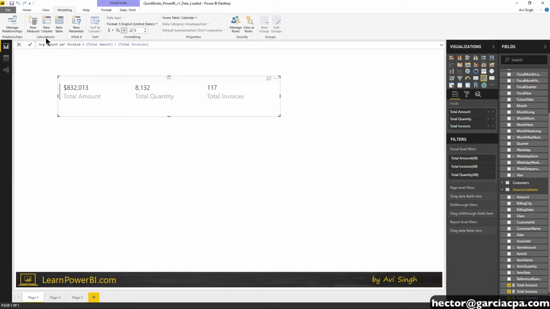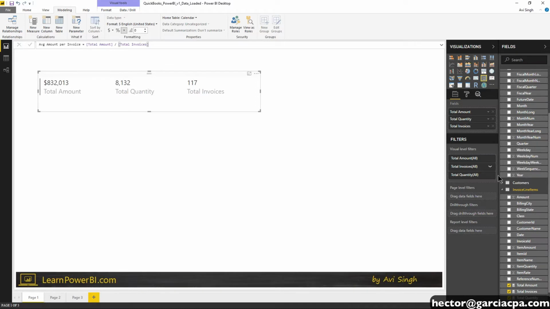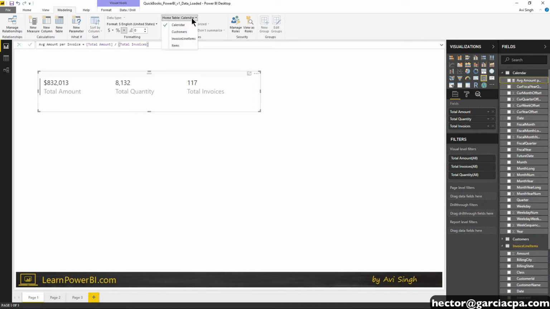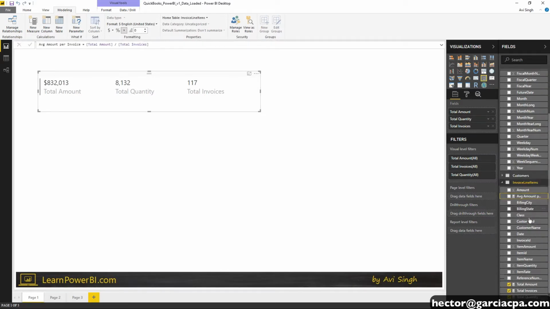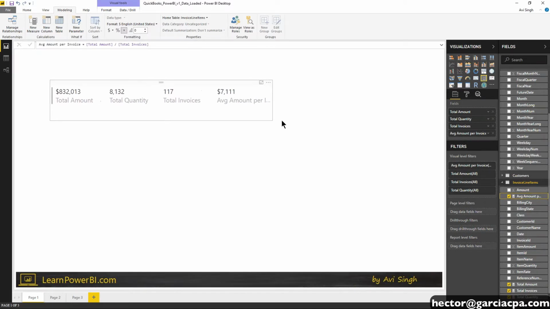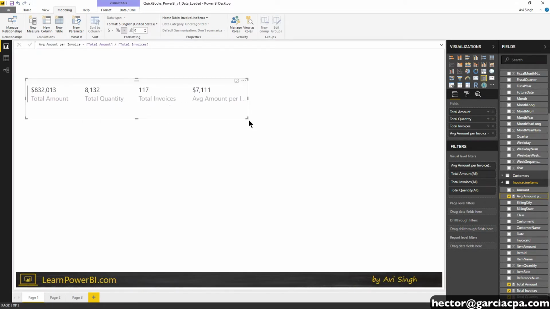Sure. No, that's good. So we got average amount per invoice, and we can now see that in our table. And let's see what that looks like. So it looks like it's 7,111. Okay. Let's do one more.